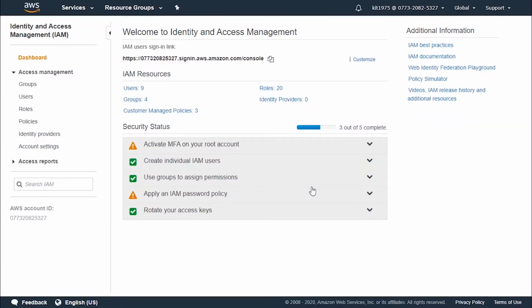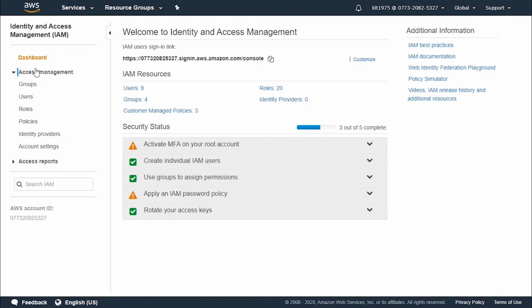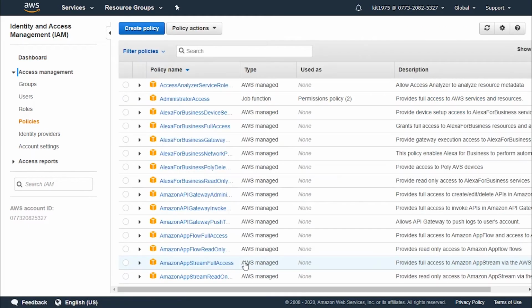Hi guys, let's learn how to create a policy using our IAM console. So first off, we have to log into the IAM console. We click on Access Management. From that, we click on Policies. This will take us to a list of the already created and available policies.